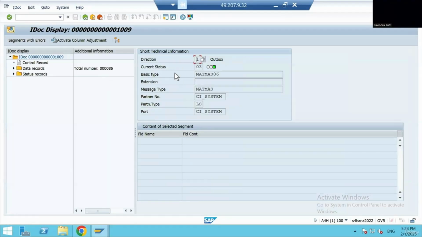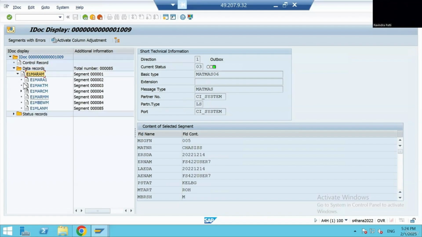Now you can see that it is successfully sent. Now IDOC number 1009, and the IDOC has segments like the control segment, and it has your data record segments. Now this is the IDOC type, and you have the data being sent in this. For example, when I click on this, you can see the material number is chases, and you can see all the information of this structure in this one.